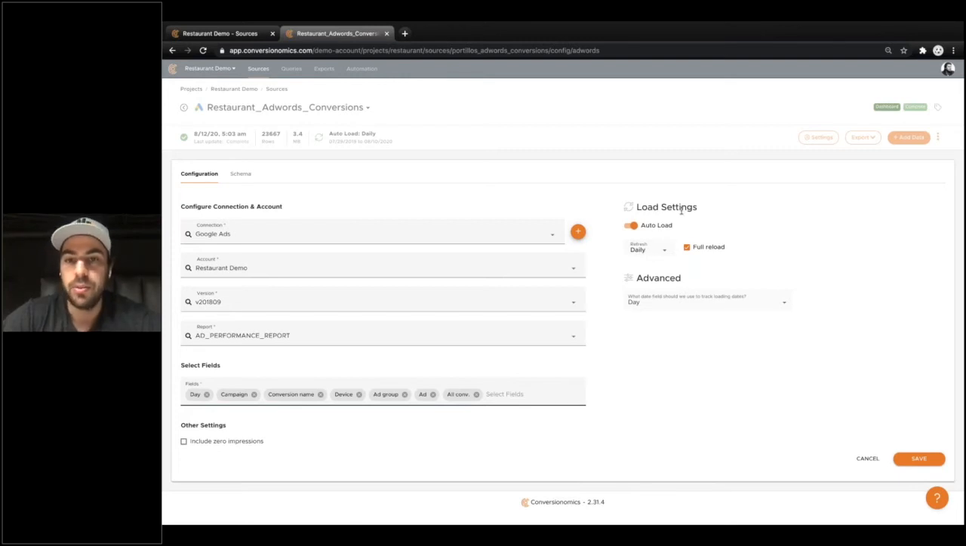On the top right, you'll see some of these settings. These are set to auto load every day and pull in a full reload. That's important for a lot of different reasons. For example, an attribution window when looking at some of these conversions or some of the Google AdWords connections.